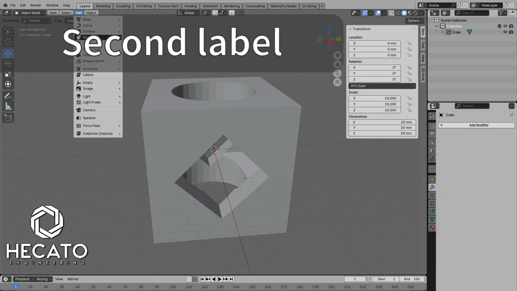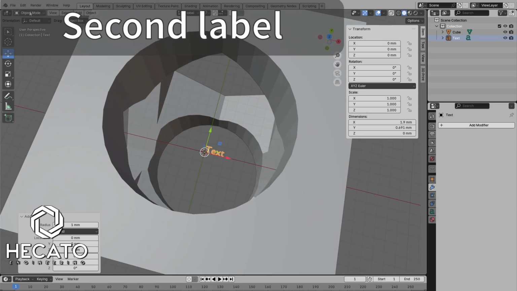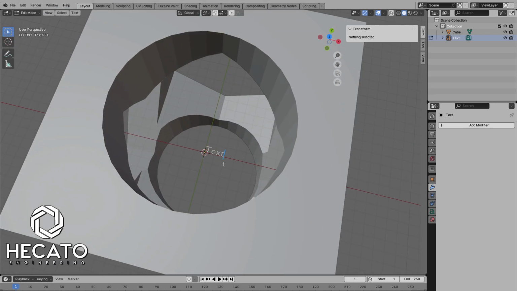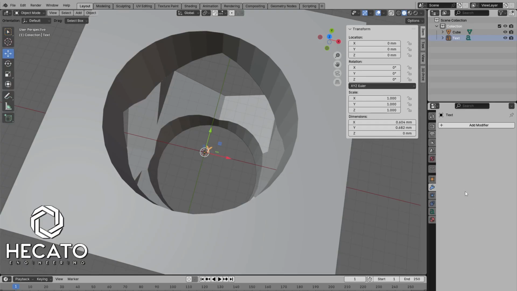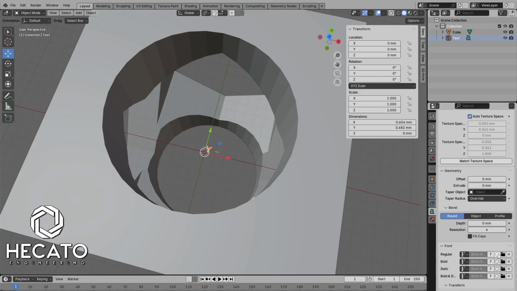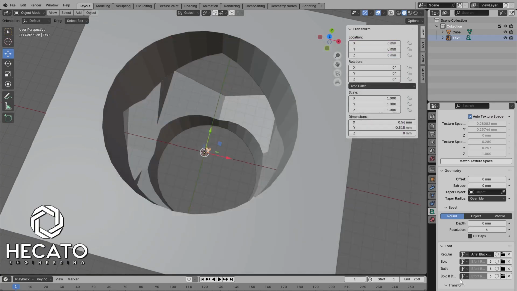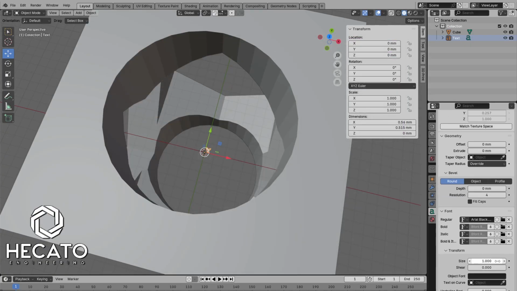add text, edit mode, Y, object mode, data, Arial Black, open font, size 6 and extrusion 0.4.